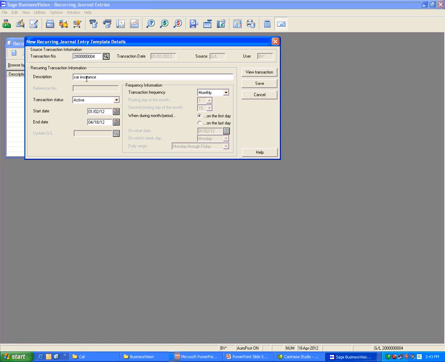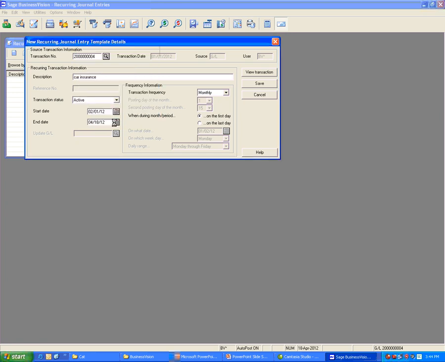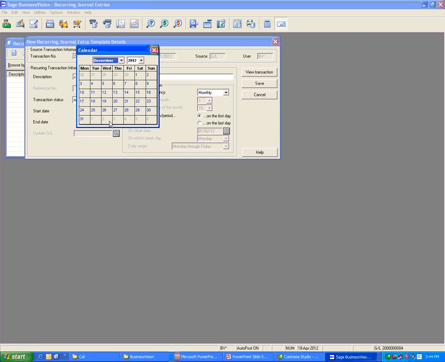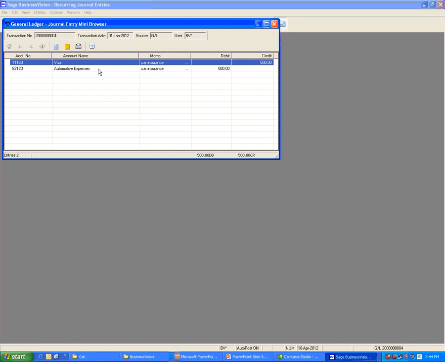This is the description of the transaction. You have two statuses for the recurring template, either active or suspended. So I select active. You enter the start date and the end date of the recurring journal entry. Since we already posted the transaction on January 1st manually, you don't want to start on January 1st again. You will start on February 1st and then end at December 31st. You can also click on View Transaction to double check, to make sure your transaction is correct.